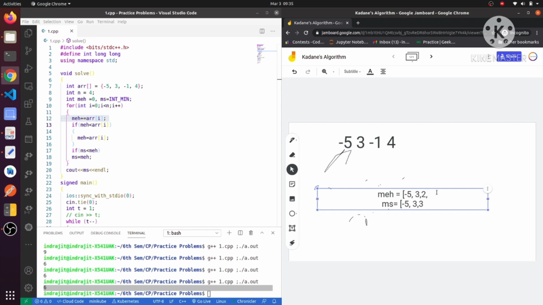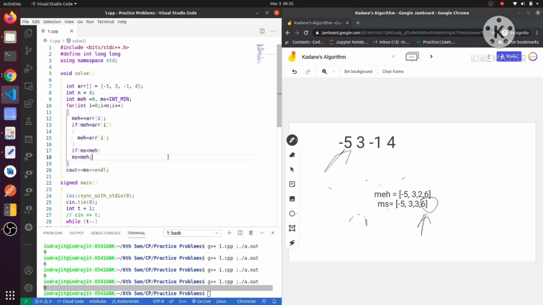4 plus 2 will be 6, and definitely 4 is not greater than meh, so it will be 6. And ms, 3, is less than 6, so it will be updated to 6. So our answer will be 6, and we will print this answer. And if we take this range, it will be 6 only.